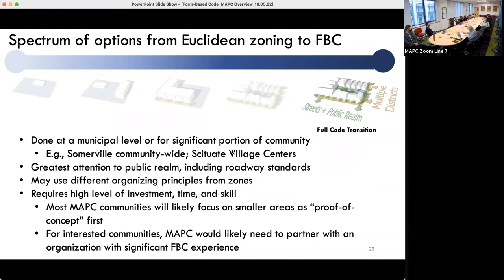The final one is the full code transition. This could be done at a municipal level. Somerville has, I think, probably the only example that's adopted in our region. Newton's been working on it, but it hasn't been fully adopted. This could also be for large portions of a community. So I might put Scituate in this bucket here, where they have a full code for all or some of their village centers.